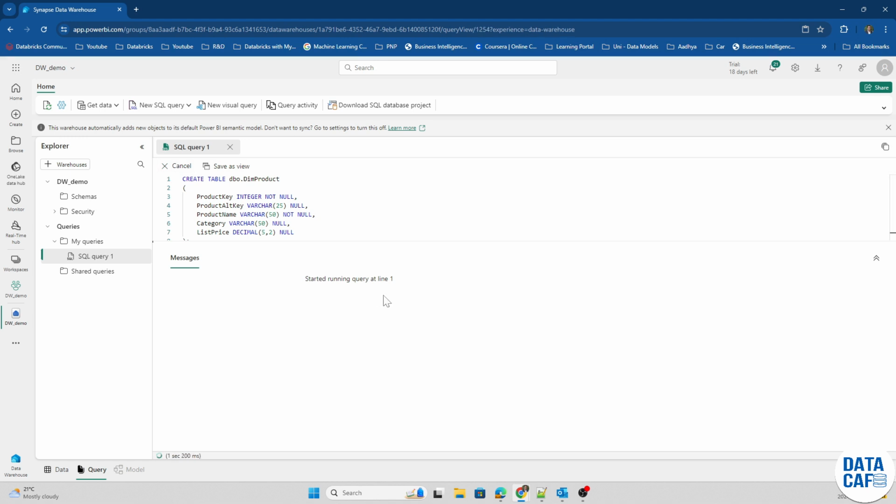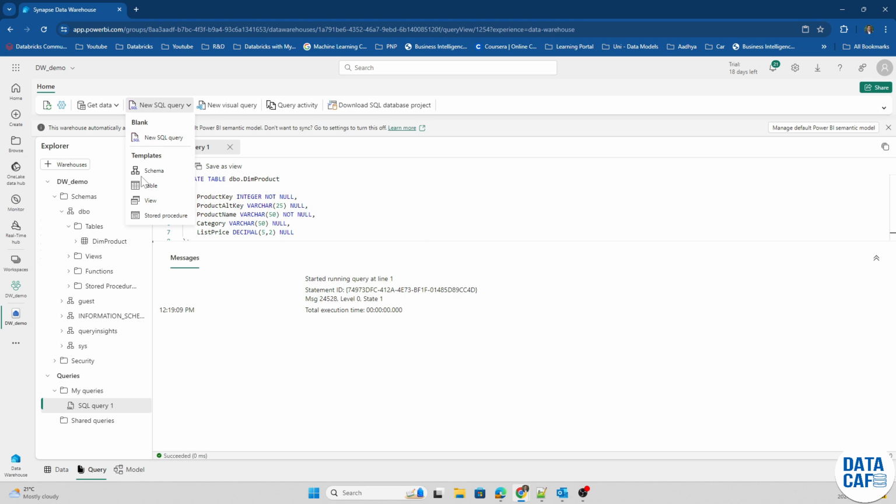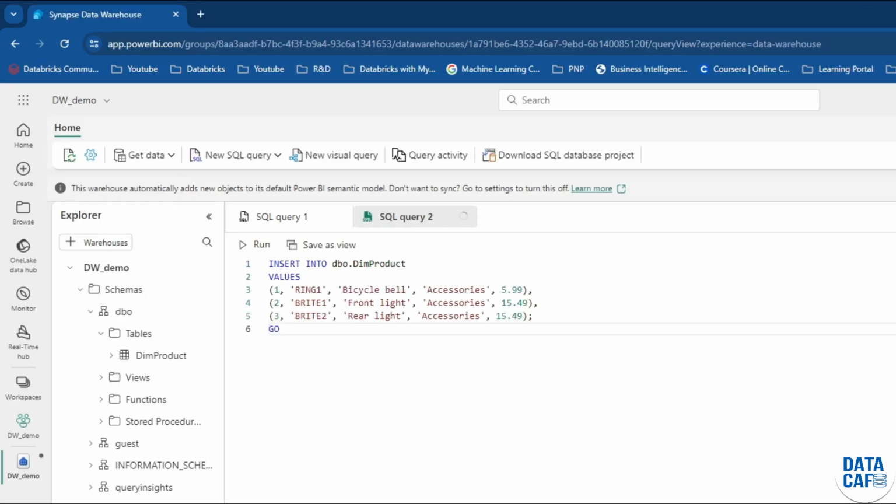It takes a few seconds to execute, and automatically it will create the table under the DBO schema. If I expand this, you can see DBO under tables. Now I'm going to insert a few records for this dim product table. So I will copy that line from my notepad, and again I will create a new query for that. Then I will paste that information here.